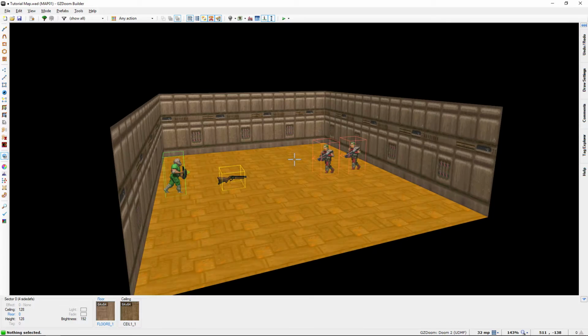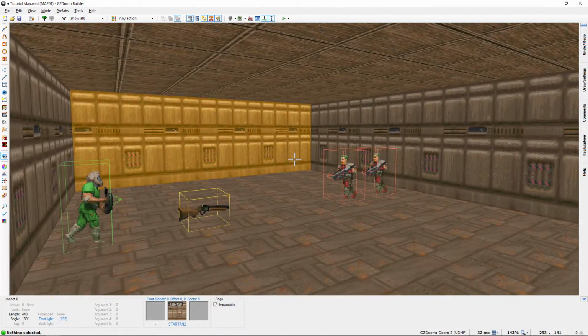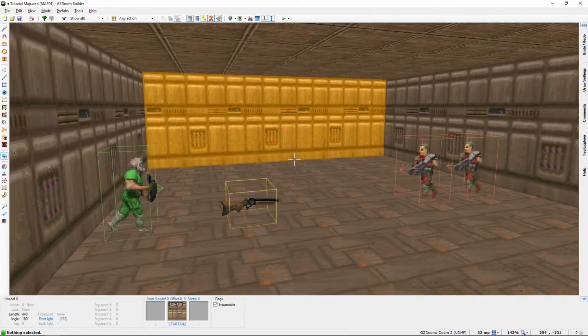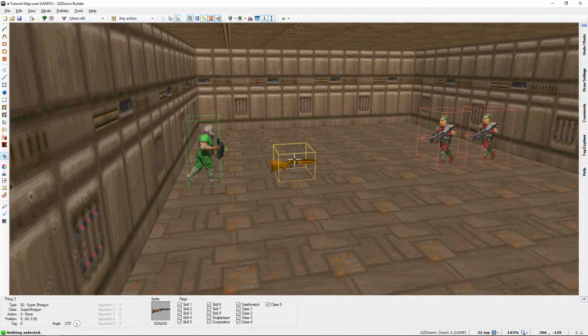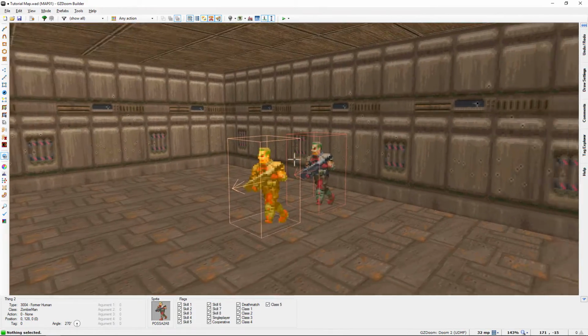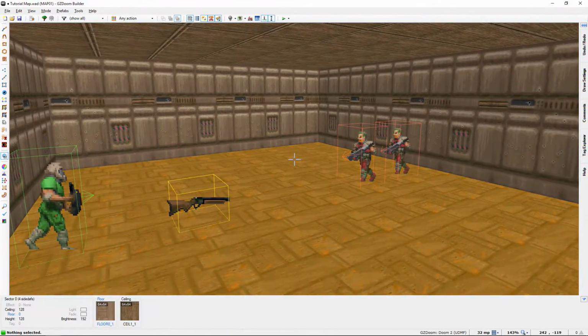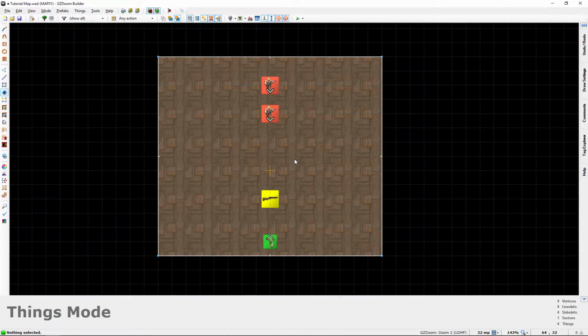It's just a very basic square room, just like the kind that I usually have. And we have a player start, a super shotgun immediately ahead of the player start, and then we just have two former humans, and they're sort of lined up in a row here. So now that I've showed you that, we'll back out of visual mode.